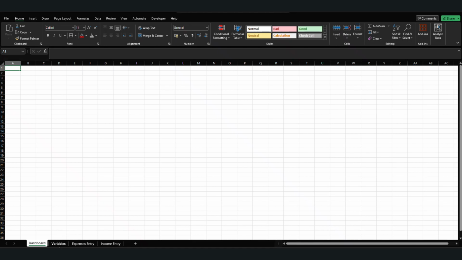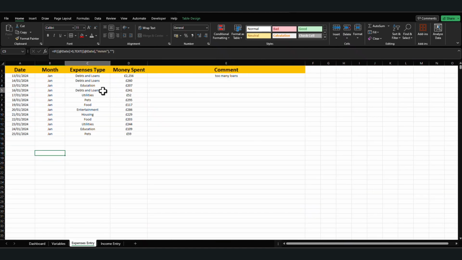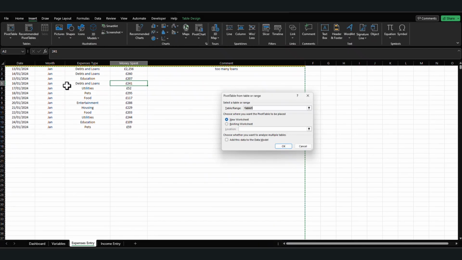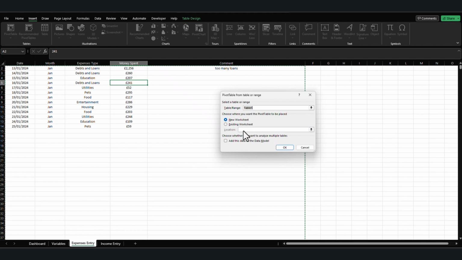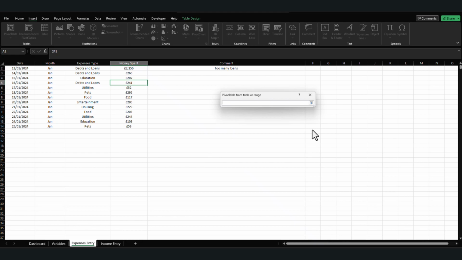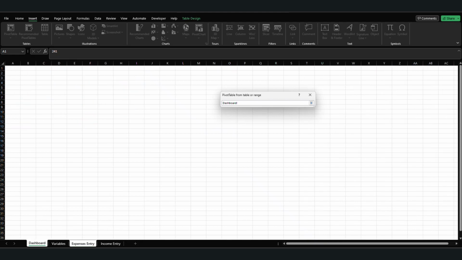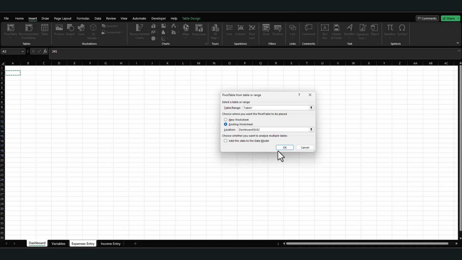Right, so what we're gonna do, we're gonna create a pivot table. So just click anywhere in middle of your table, go to insert, click on pivot table and click existing sheet and click on this thingy, select your location in dashboard sheet, anywhere, just doesn't really matter. Press enter, press OK.